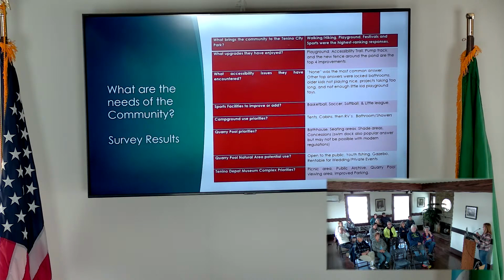Good news on that one because that's something we're required to do, but it was nice to see that the community really supports a new bathhouse. Seating areas, shade areas, and concessions were all popular choices. A lot of people just want a nice place to sit, I guess, and watch their kids play in the water.